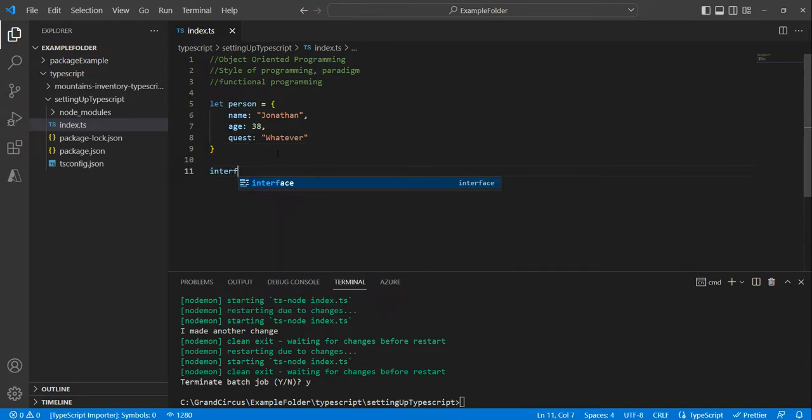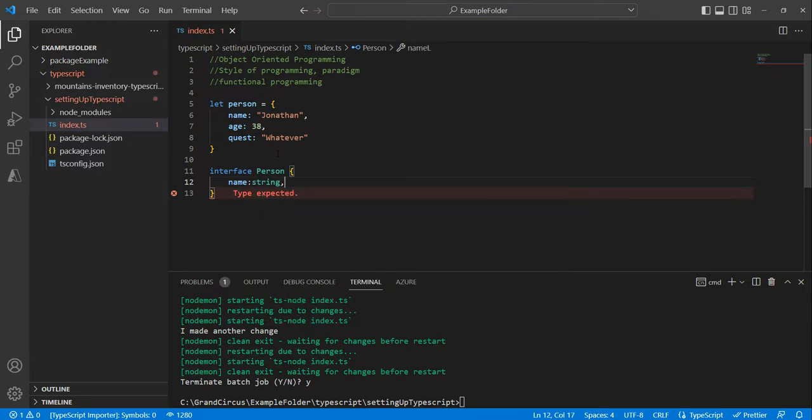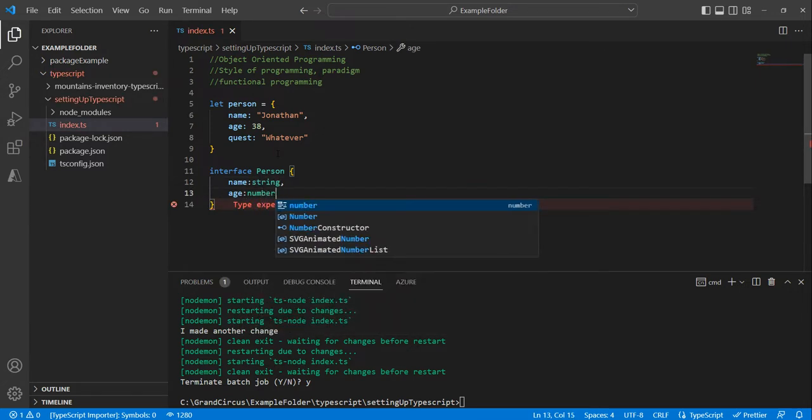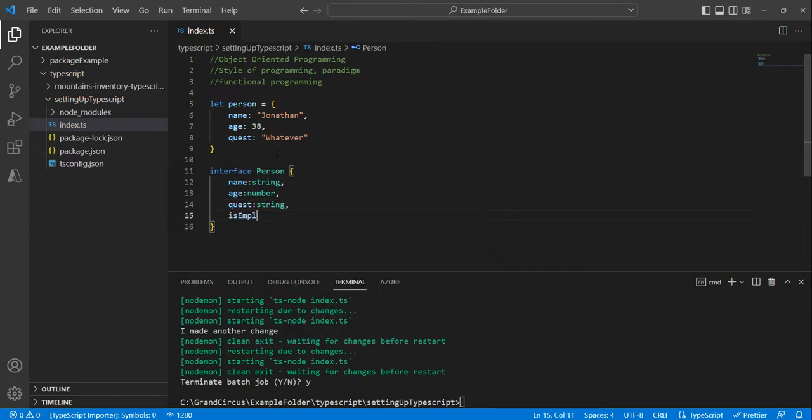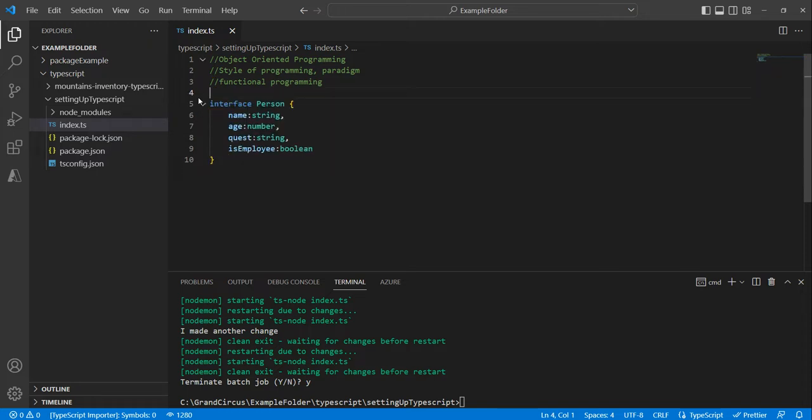So we can do interface person, and then we basically say, here are the properties of a person. A person has a name, and the name is a string. A person has an age, which is a number. A person has a quest, which is a string. Is employee, which is a Boolean, for example. So this is an interface. You're wondering, well, Jonathan, what does an interface have to do with an object? The interface says that any object that uses this interface must have these properties.